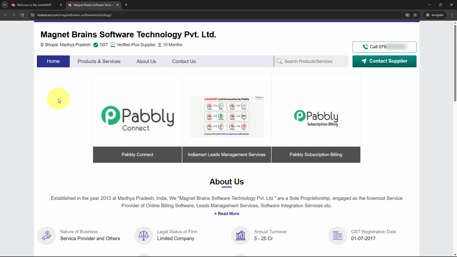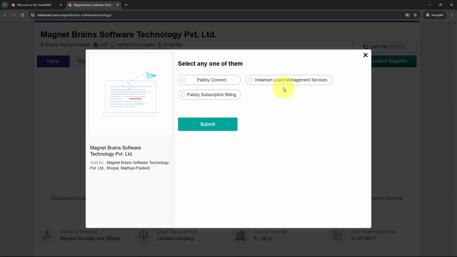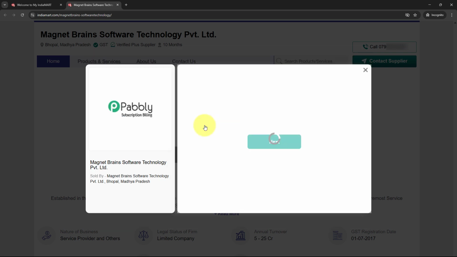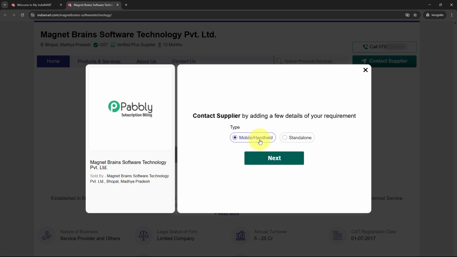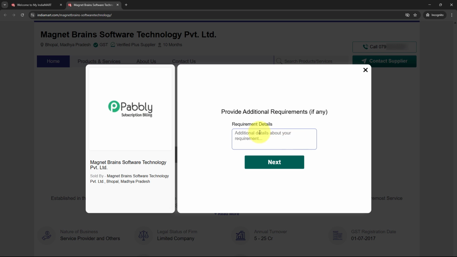Now with the help of this, I'm going to generate a test lead. For that, I'm going to click on this contact supplier. I'm going to select this option right over here. Click on this submit button. Over here for the type, I'm going to select it as mobile. Now for the requirement over here, I'm going to enter a query. So this is the query right here that is looking for bulk purchase of 600 into 600 tiles for construction project in Dubai. Please share catalog and pricing.